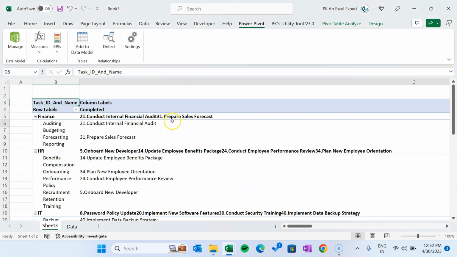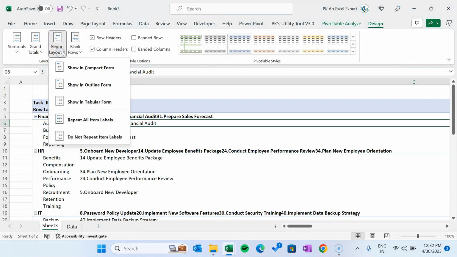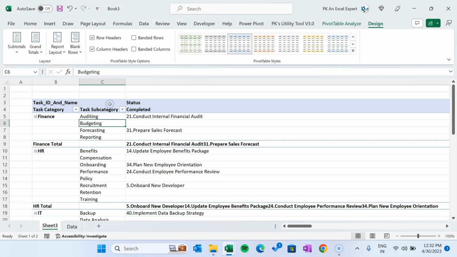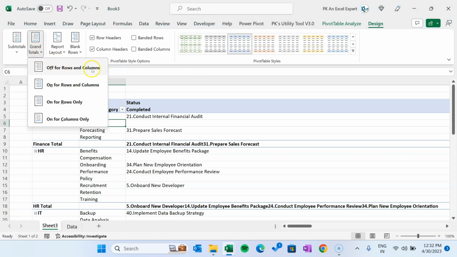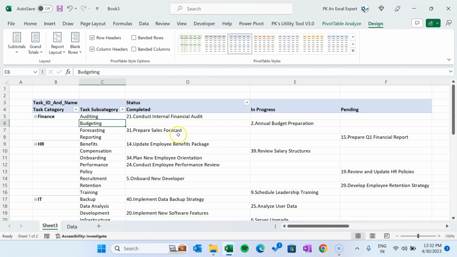Let's close this, we will format a little bit. So go to the design and first of all report layout, let's take show in tabular form. The another one, remove the grand total row and column and remove the subtotal also. So we don't want to show the subtotal and grand total. Now here we have the proper information.